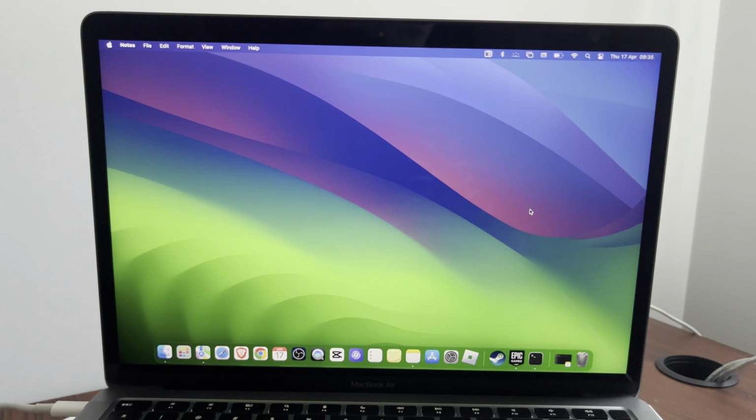Hello guys, in today's video I'm going to show you how to fix MacBook time and date. So if it's not correct when you set it to automatic, for example, then I'm going to show you a few ways how you can fix this.